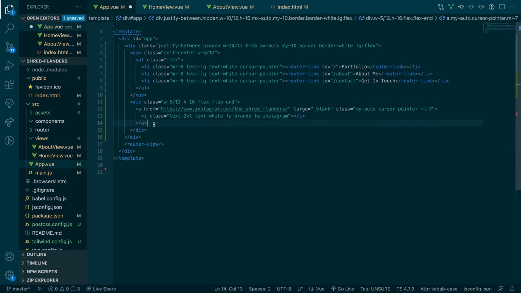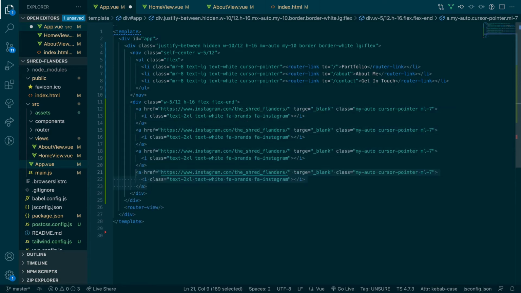So I'll select this and also replicate this one with Option Shift down. I'll go ahead and switch out these different links. And yes, I definitely made a Shred Flanders account for all of these sources. You know, if you're going to buy a domain, shredflanders.com, you have to go all in.